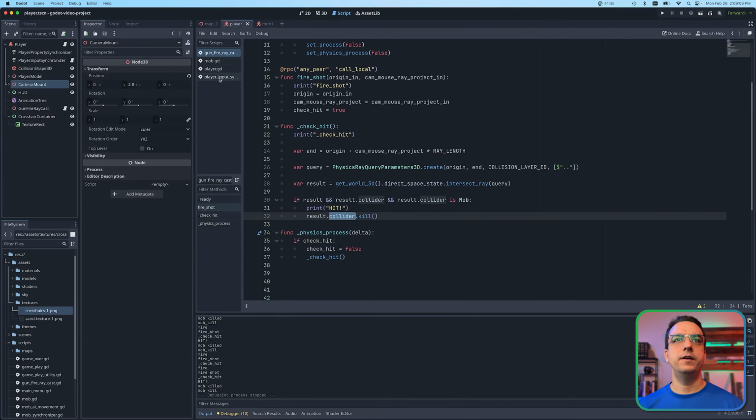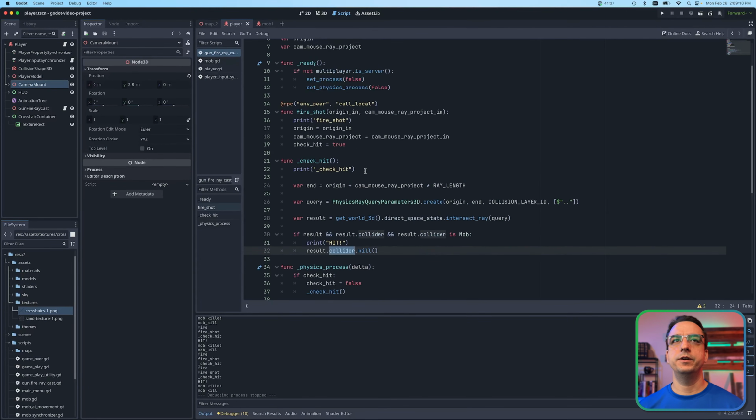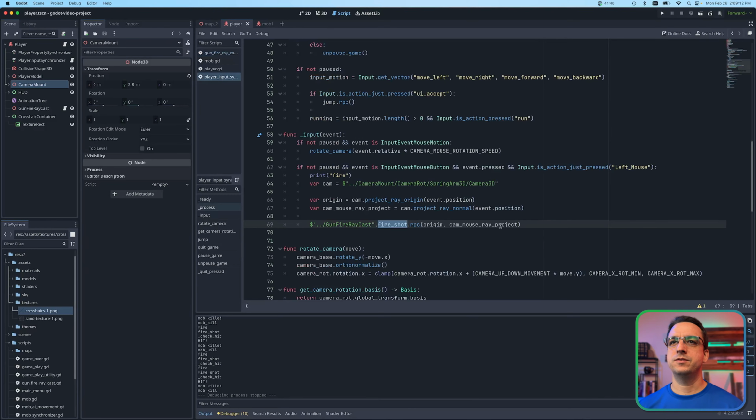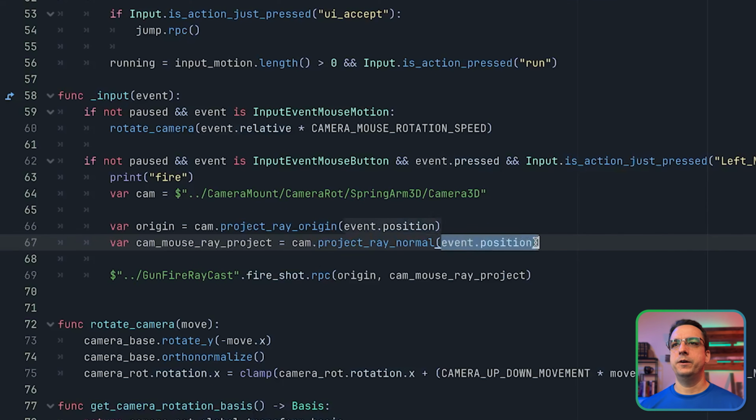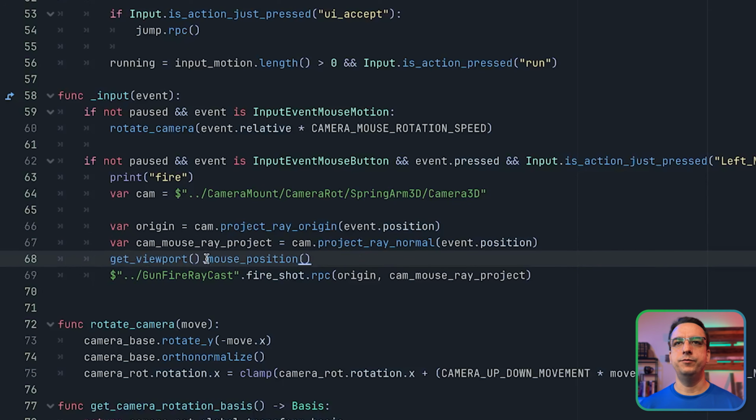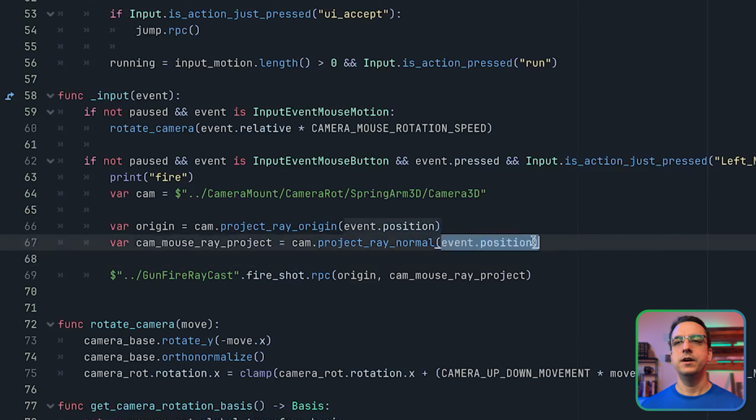Before we move on, I wanted to mention something about our input process. There might be some examples floating around that don't use event position. This event position is from the Godot documentation, and I wasn't using it to begin with. I was actually using get viewport mouse position, but for some reason that wasn't showing accurate results. From my experimentation, using the event.position location of the mouse is the most accurate. So I would use that when you're doing your calculations.